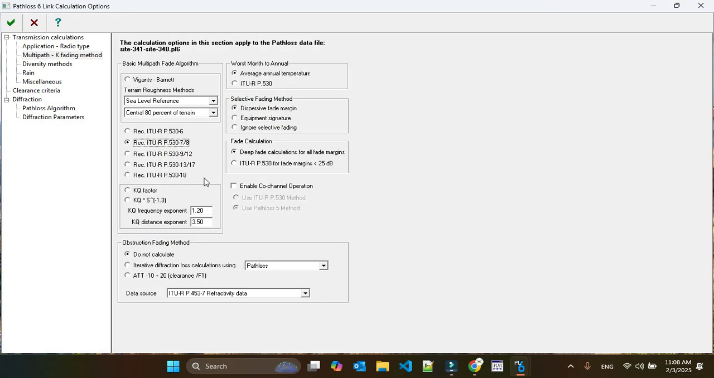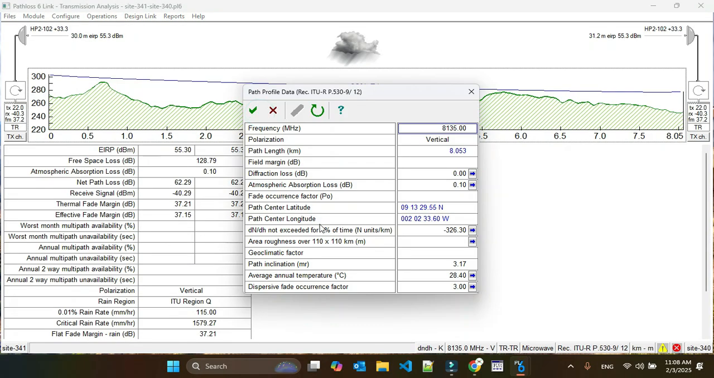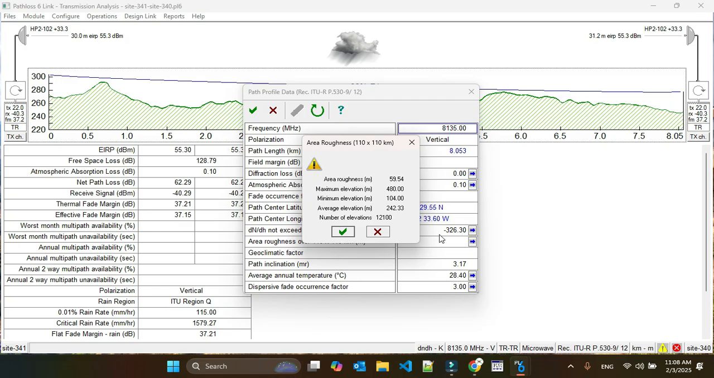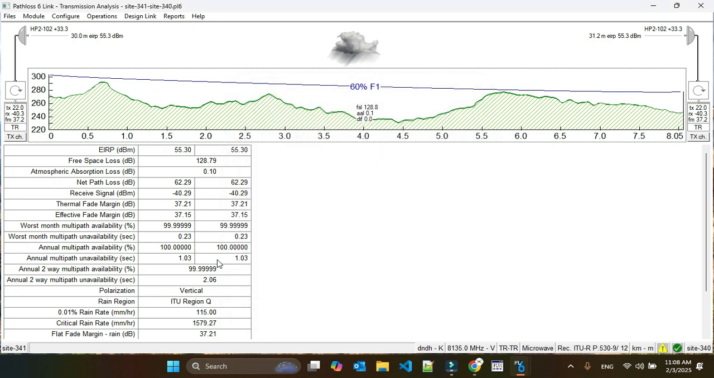Let's go to the other one. This is 9/12. So again, this becomes empty. Let's click here. It is using another method, area roughness over 100 by 100 kilometers. So it's using a different kind of factor. When I click it, it says that the area roughness should be 59.54. Whatever is calculated, I will say yes. It took a value, and if we see, it's almost the same. Basically our link is quite small, so that's why we are not able to see any appreciable differences.